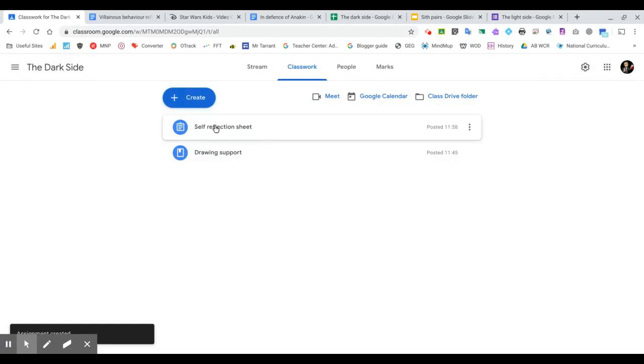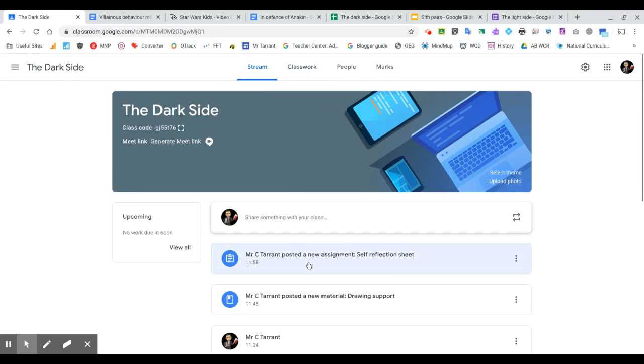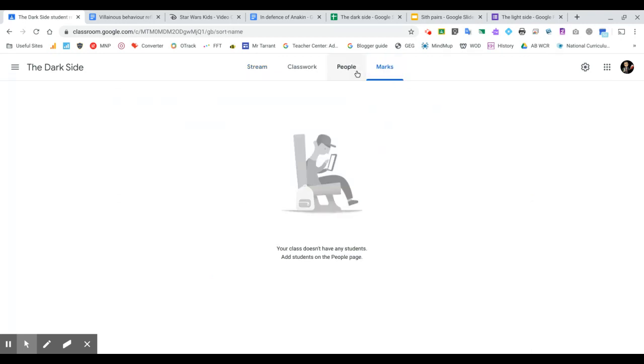So in Classwork, you can see I've got self-reflection sheet and they can see the time it was posted. Obviously, if it goes 2-3 days on from now, it'll also put the date up. This has also popped up on the stream. Ms. Tarrant has posted a new assignment, self-reflection sheet. And it will also start popping up in my mark book when I have children in there. So if I had pupils, the task would appear here as well.